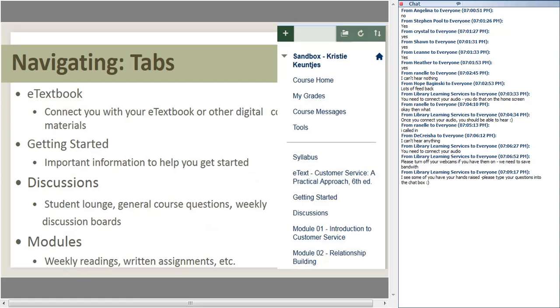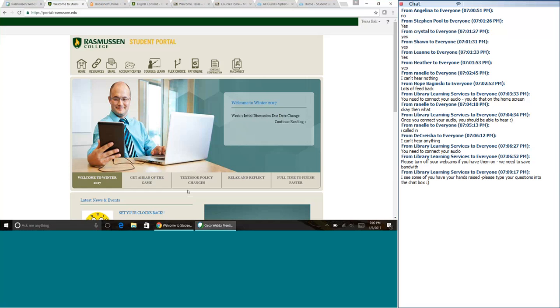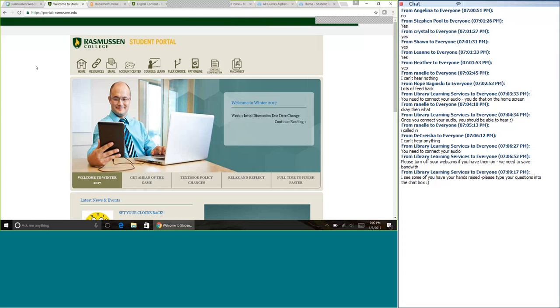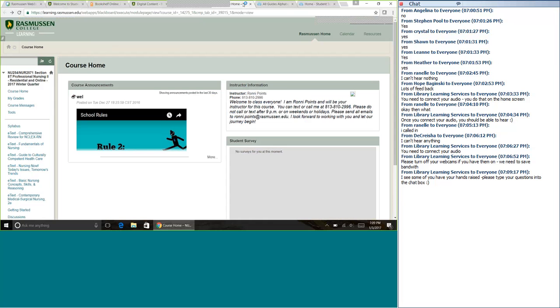So when you go into a class, I'll show you first here. Okay, so when you first go into your student portal, you log in with your username and your password. This is the first screen that pops up. You'll go to your courses. I can't get underneath there. This is what it's going to look like. It's going to show you your courses along the left-hand side. So when you click into a course, it's going to have your course name here.